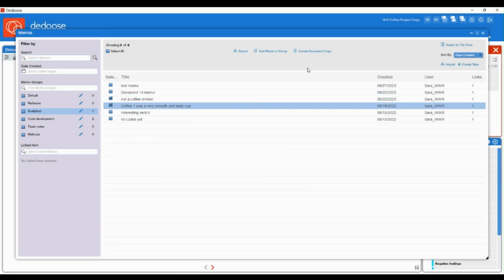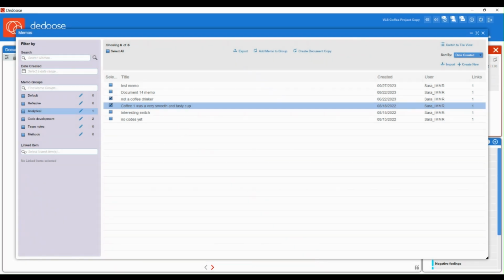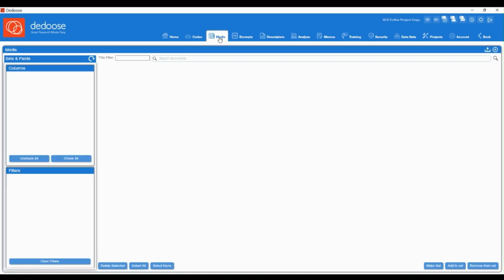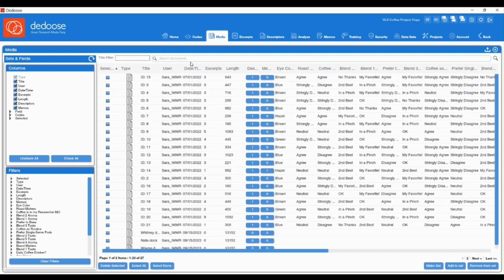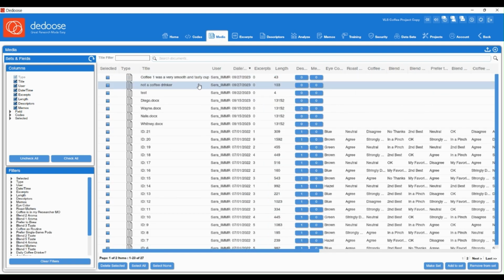And you'll also notice you can create a document copy. So this is a great feature. If you're memoing and you realize, oh, this memo is actually a rich piece of data that I would like to analyze, you can hit Create Document Copy, and Dedoose will convert that memo into a piece of media that you can now code. So this will be in our media workspace for us now. So there we have our 2 memos that we just converted to media that we can code.